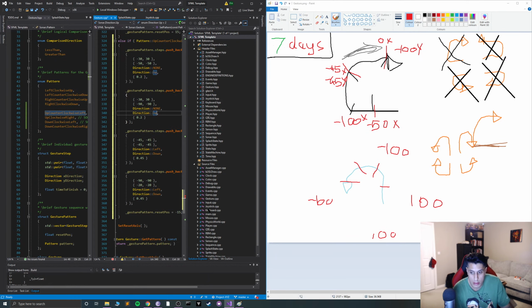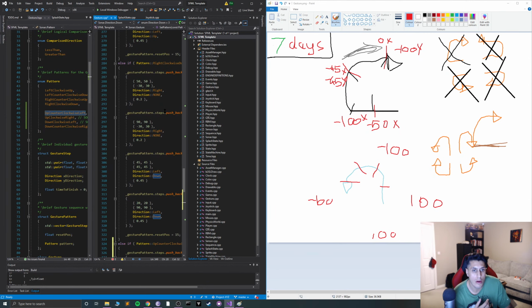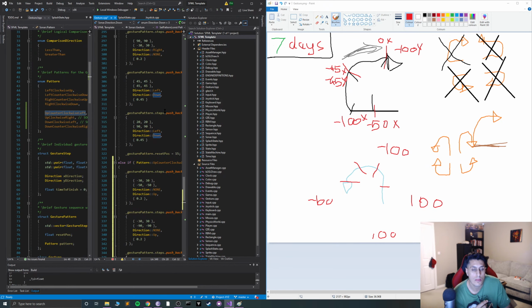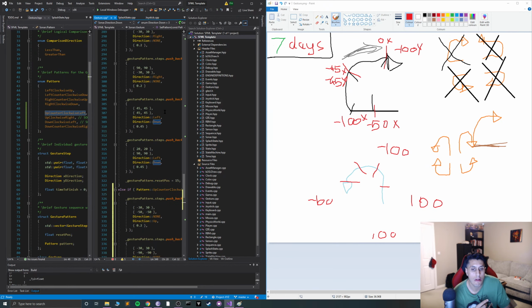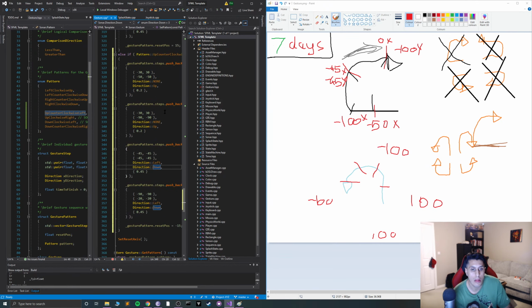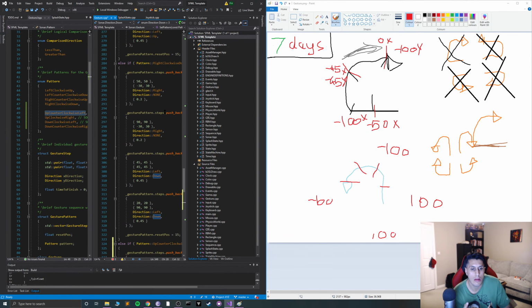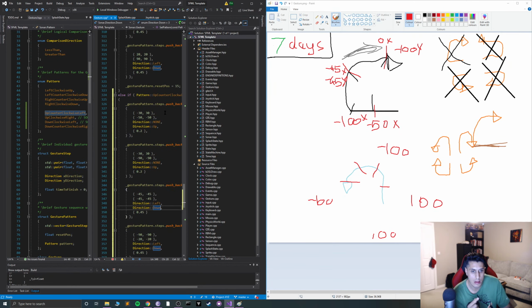It is up, it is left, down still? Is that left down? Because what did we copy it from? We copied it from right. Counterclockwise. Oh, right. Clockwise. That's left. That's going left.